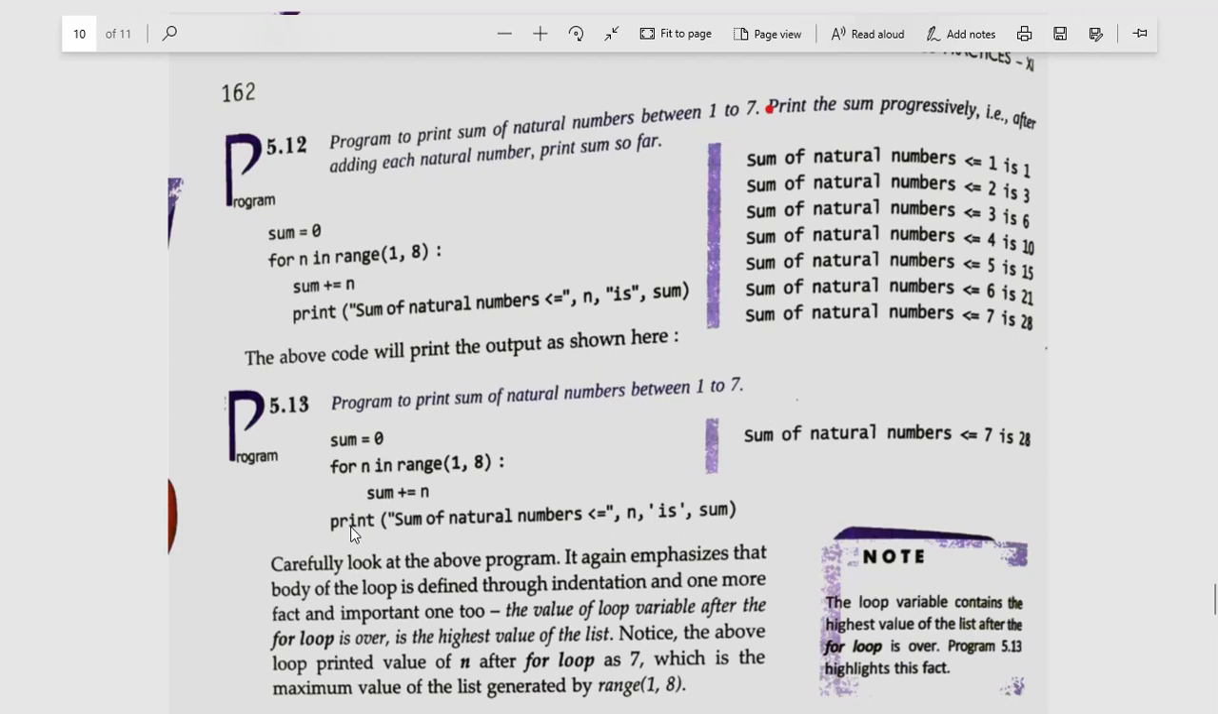It will terminate the program with the final value of n and the final value of sum. So the sum of natural numbers less than 7 is 28. That will be the output. That means you can see the last line which was executed will be executed finally here, and the program will be terminated. This is the way of using the indentation.